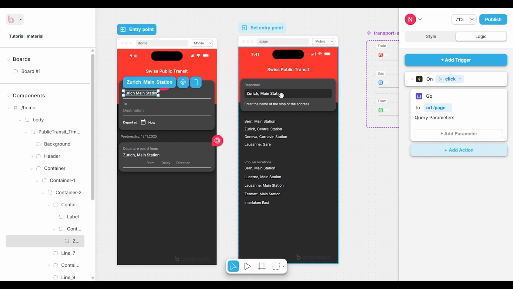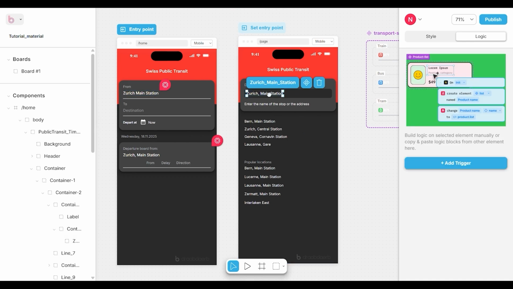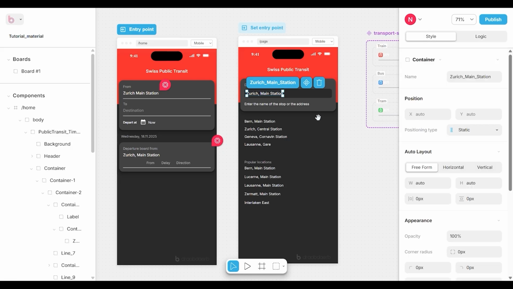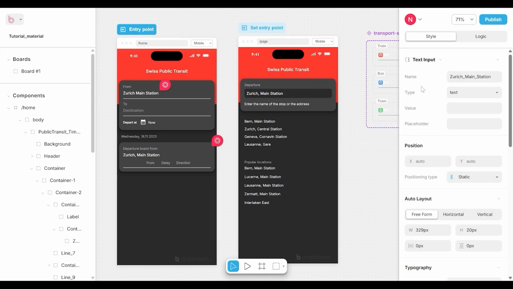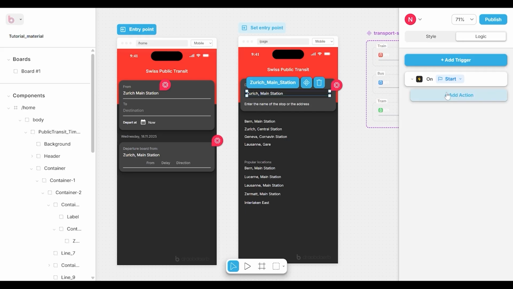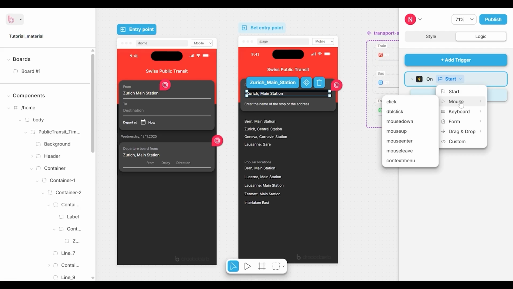And then let's move on to the second page and select the input field. I'll adjust this width to 100%, so I can type longer text here. And then change the element type to text input and put the placeholder as, I'll say, type here. Okay, let's add the trigger here. Select form and then input.